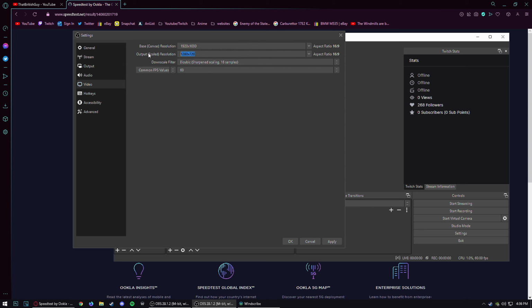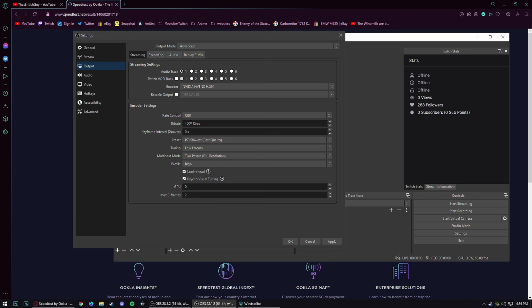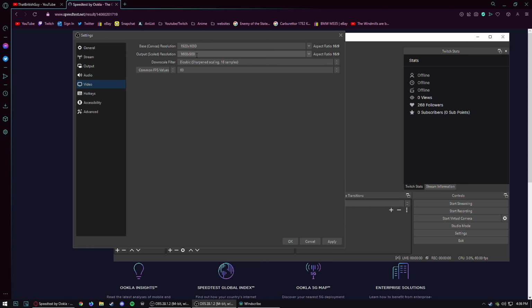To do 900p, you will type in here manually 1600 by 900. That will give a 900p resolution stream. That will be the highest resolution you could possibly go at 60 FPS, and set your bitrate to 6K on 900p. Good to go. And that'll be your highest form of quality if you're affiliate or partnered, or you have transcoding enabled due to a viewer base increase.